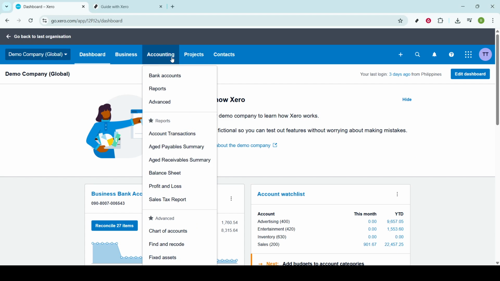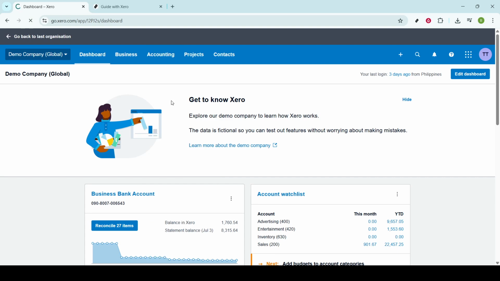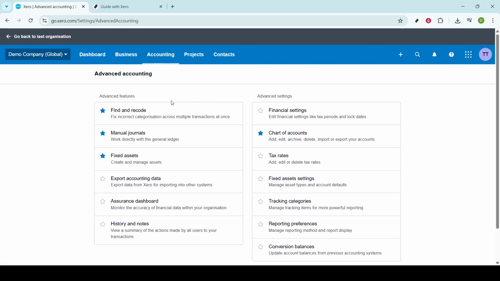You might notice a range of options here, but for the purpose of closing the year, we need to delve deeper into the settings. Look out for the Advanced button, which will be your next click. Now, you've reached a pivotal area of Xero where you can manage detailed settings that affect your accounting records.